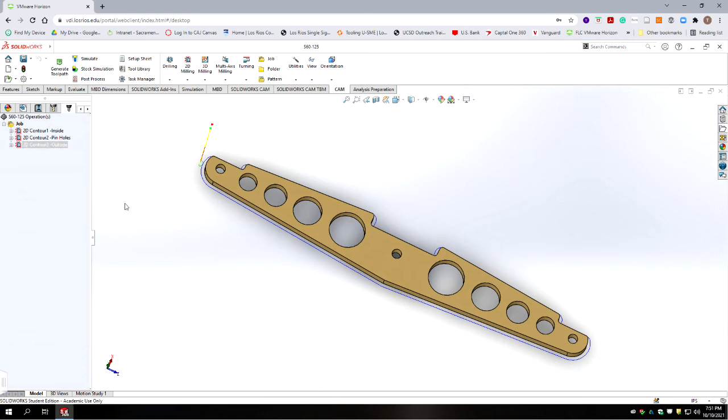Okay, make sure you're saving frequently. I had this crash on me through the lab halfway through this particular part, so it could happen to you too. Okay, now what do we do next?